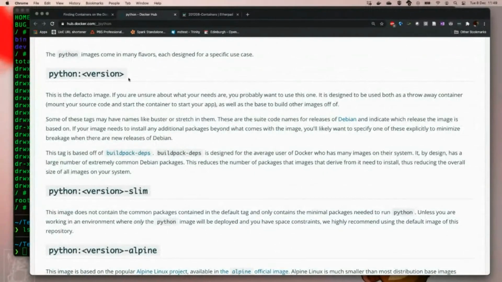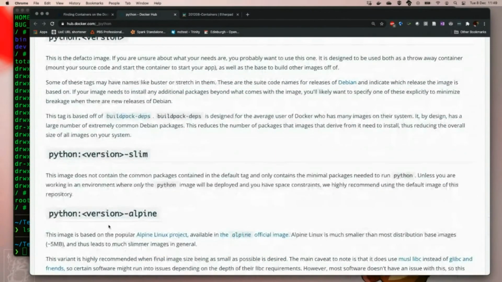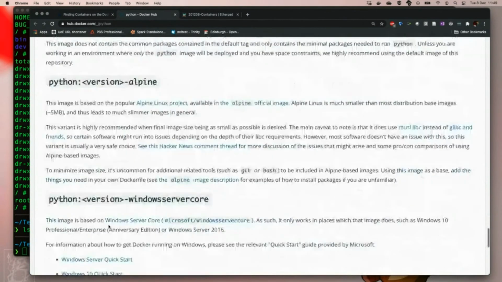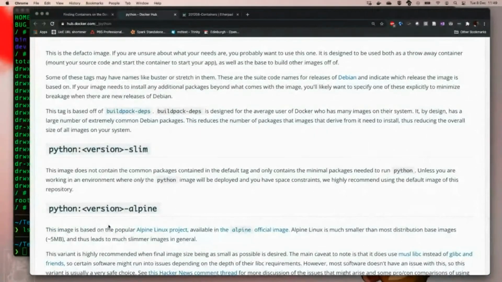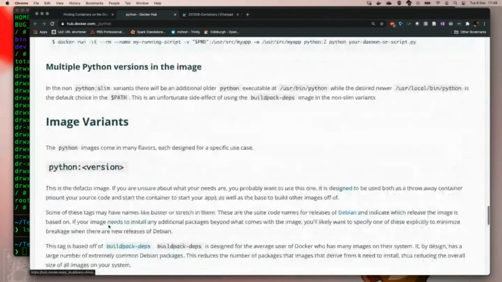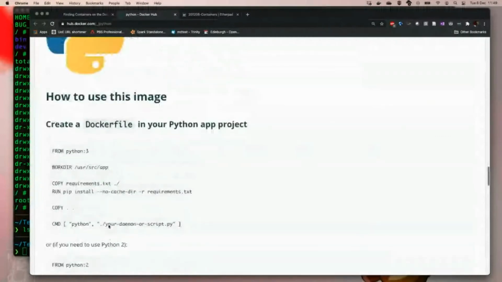So there's the Python version, Python version Slim, which makes it smaller, for example, and Alpine versions, all these sorts of different things. What I've found generally on the Docker Hub is that the documentation is actually pretty good for the official images, and usually this example section about how to use the image is really useful for getting started, and you can generally find something that matches your use case.